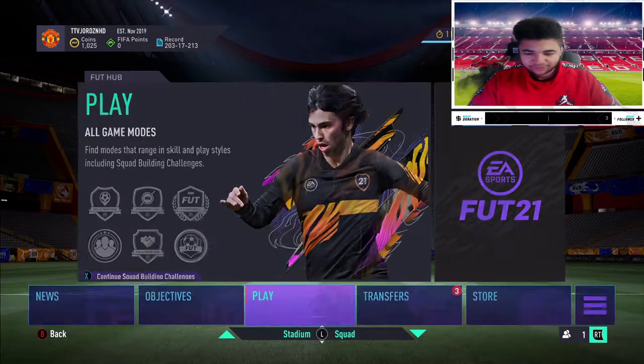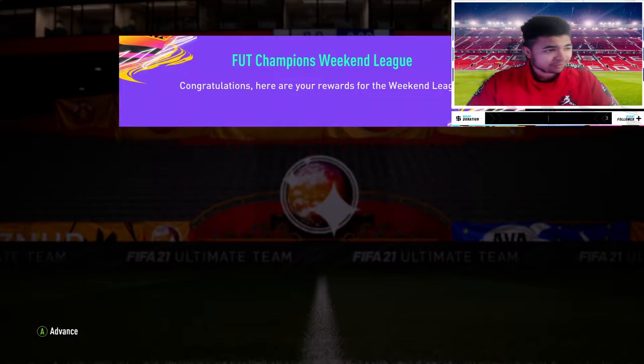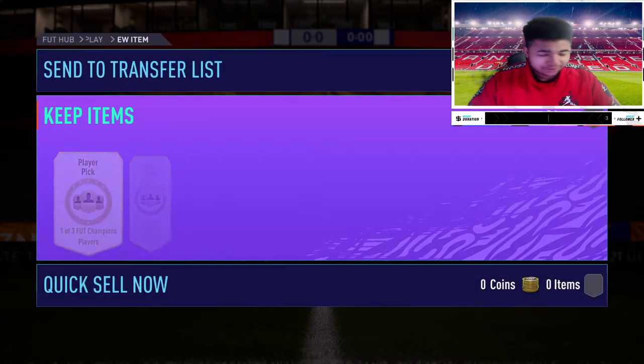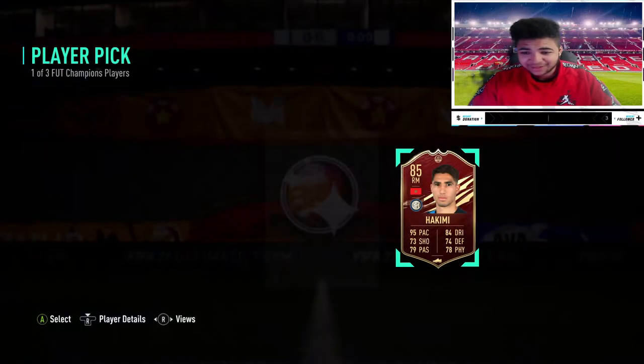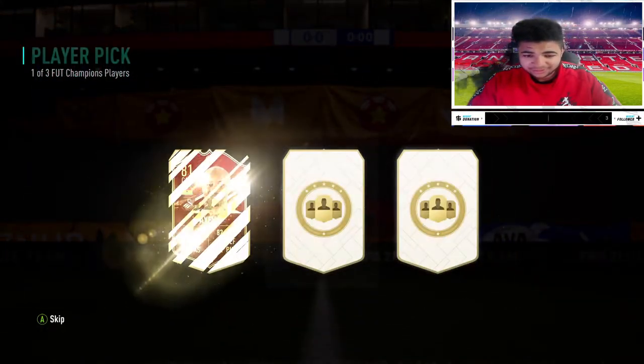Right then, guys, let's have a look at our Champs rewards. I've got red player picks. I don't know what to expect, because red player picks have never really been good for me this FIFA, or in the past. I got Gold 3 again, so hopefully that can mean something good. Hakimi, okay, we'll take. Hakimi. Probably the best one I've had so far.